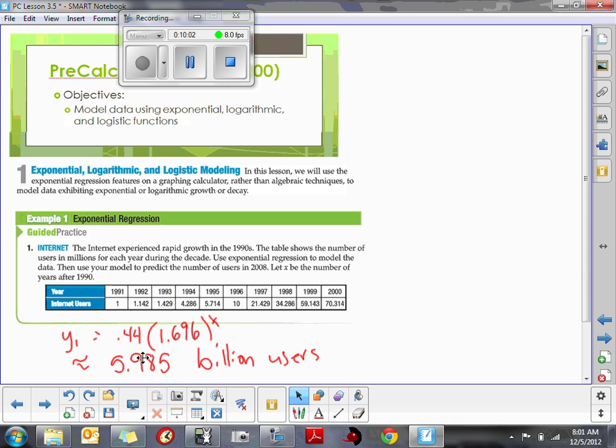Okay, so that's some of what we're going to be doing. It's going to be very calculator generated. Hopefully we'll be calculator friendly, and we'll be able to run these regressions and make some predictions based on our regression curve that we've found.